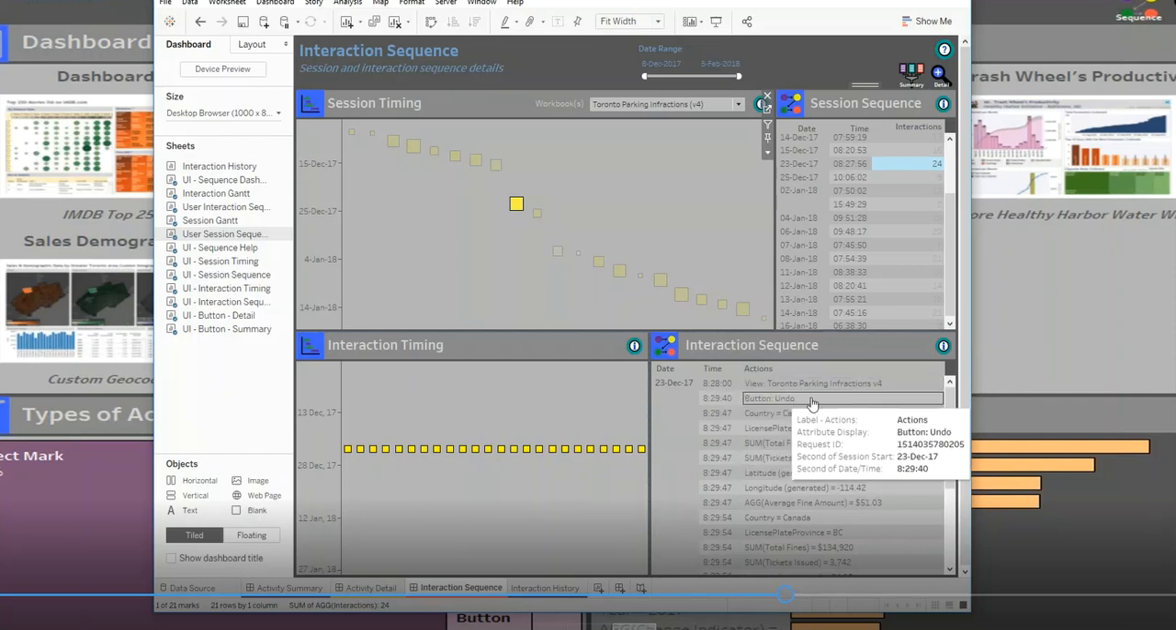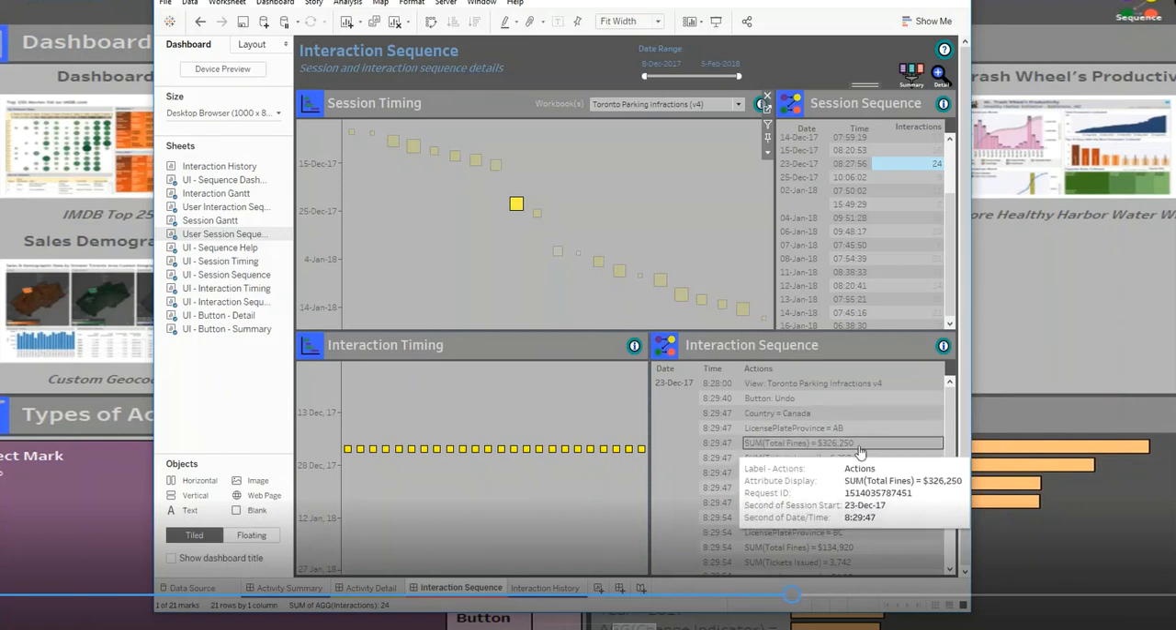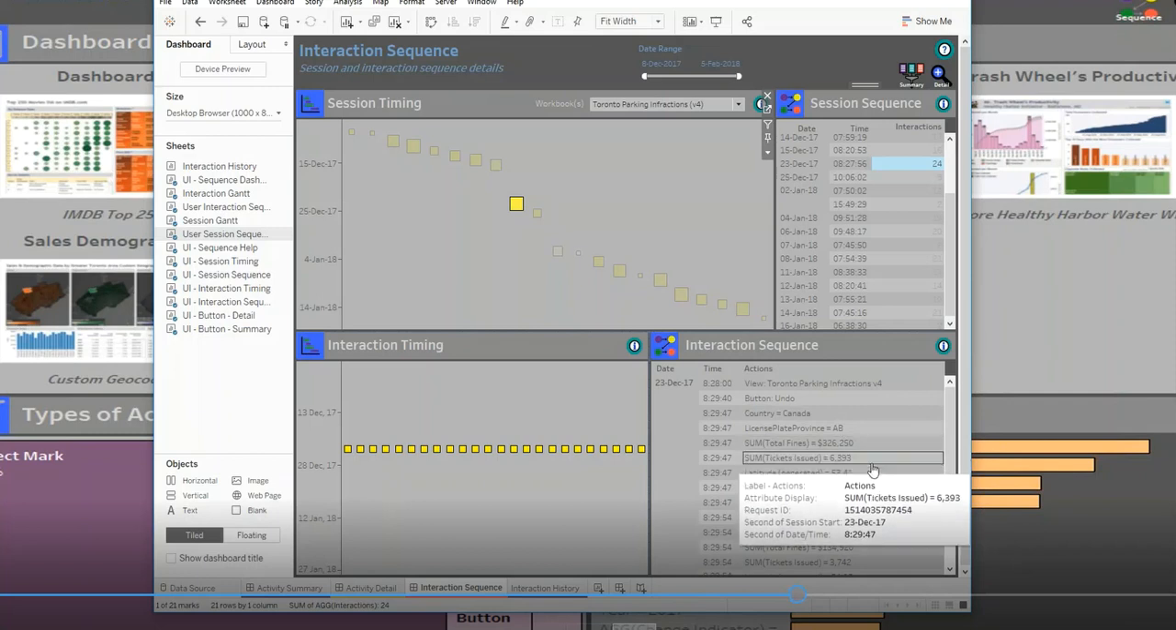Then for some reason they clicked the undo button. 7 seconds later, they set the country to Canada. And they clicked on Alberta, so that's what set Canada. And then they selected the total fines and tickets issued at 326,250 with 6,393 tickets being issued.